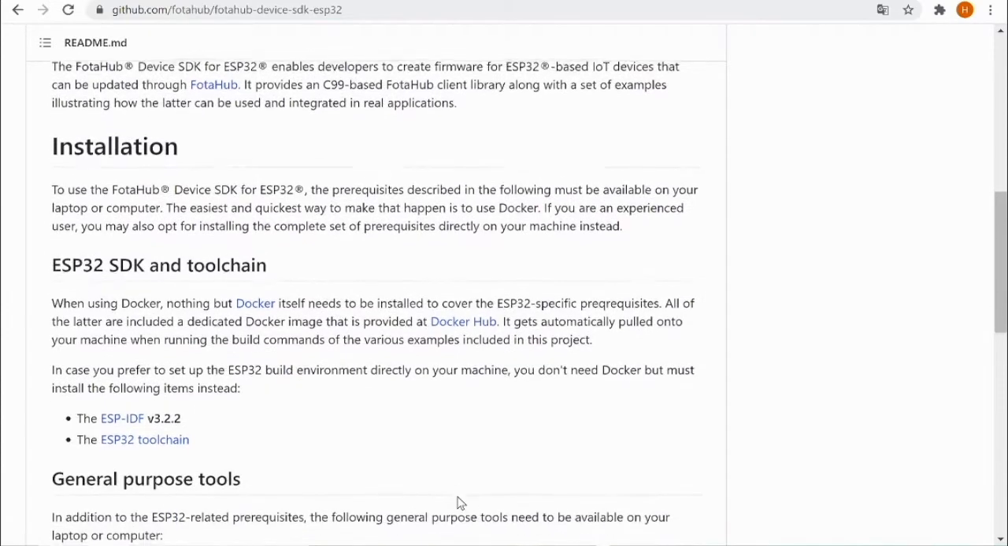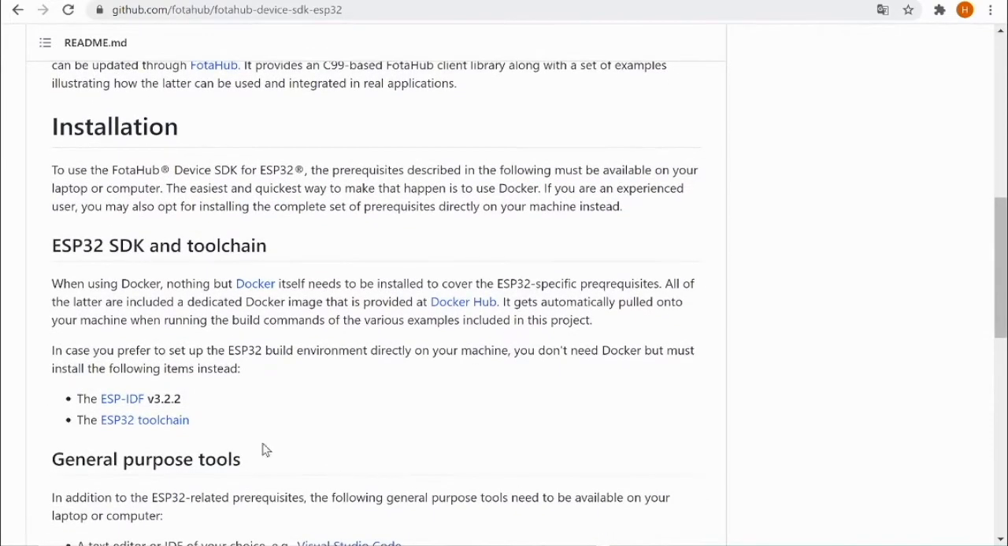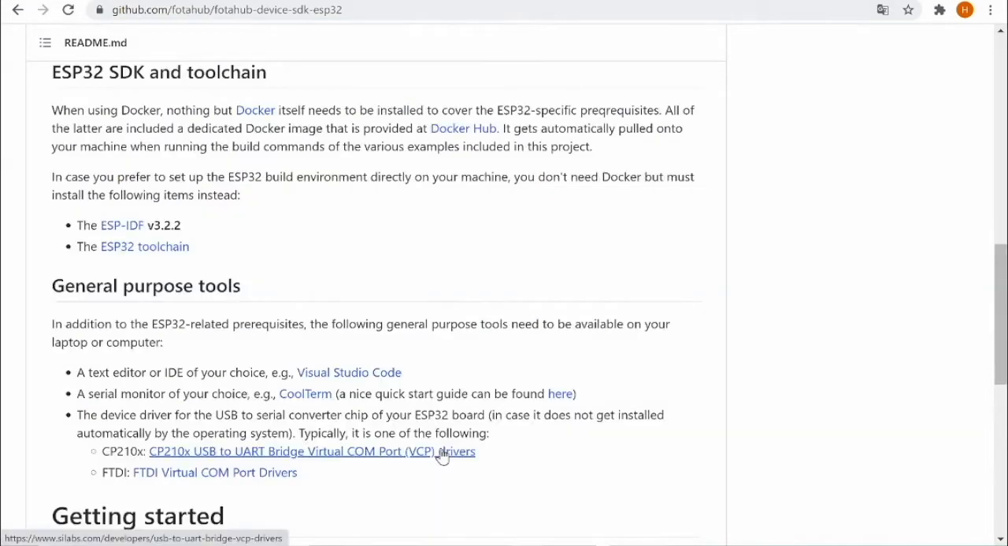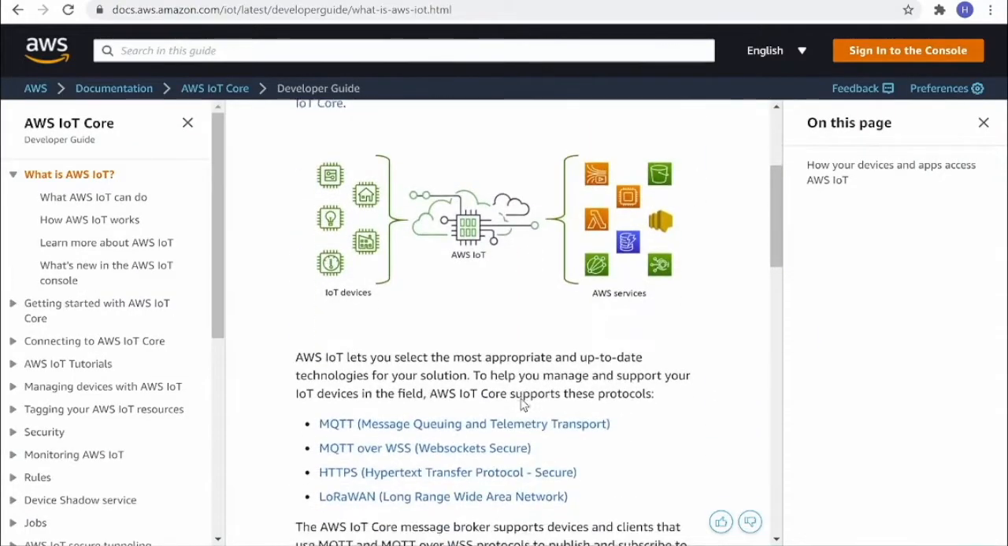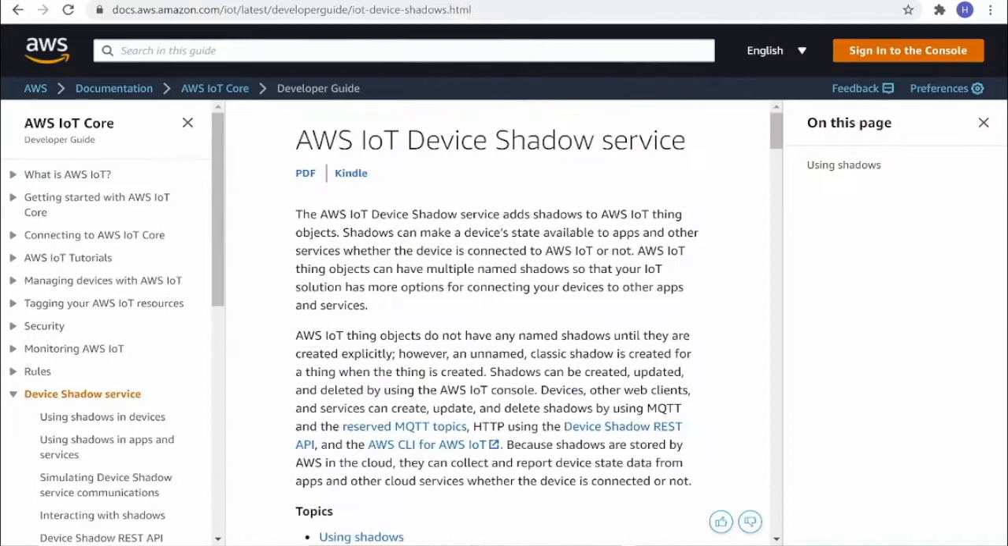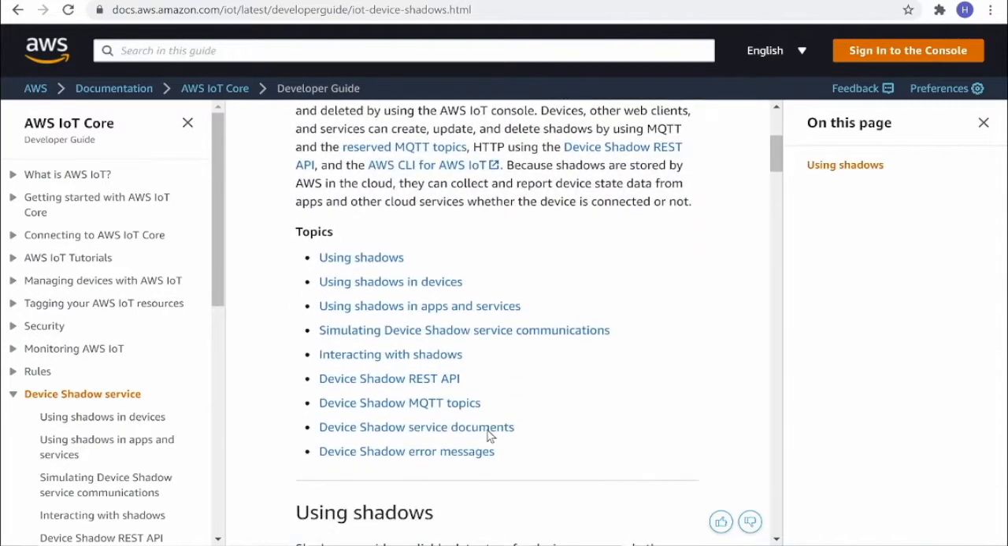The prerequisites and tools to run the Thing Shadow example are similar to those in the simple and revertible examples. Make sure you have all the requirements on your machine before running the example. If you are new to Amazon Web Services IoT in general or the Amazon Web Services IoT Thing Shadow service, you can find relevant introductory as well as detailed technical information on the Photohub Devices DK page.